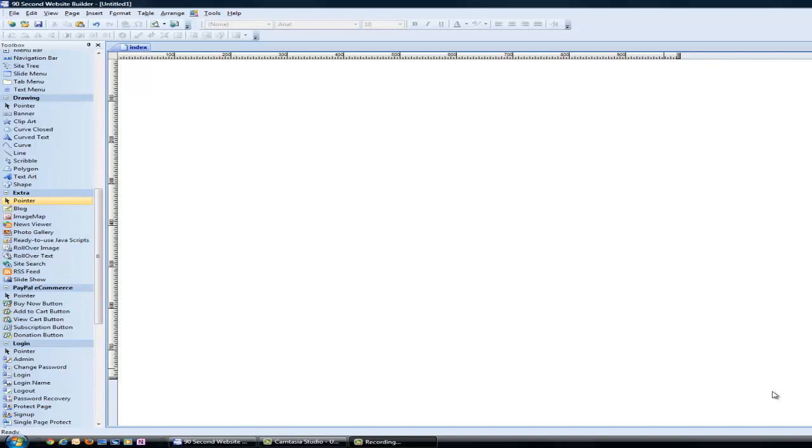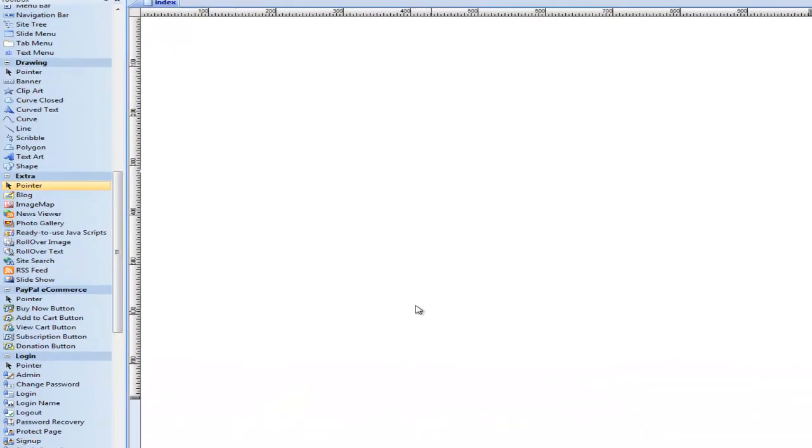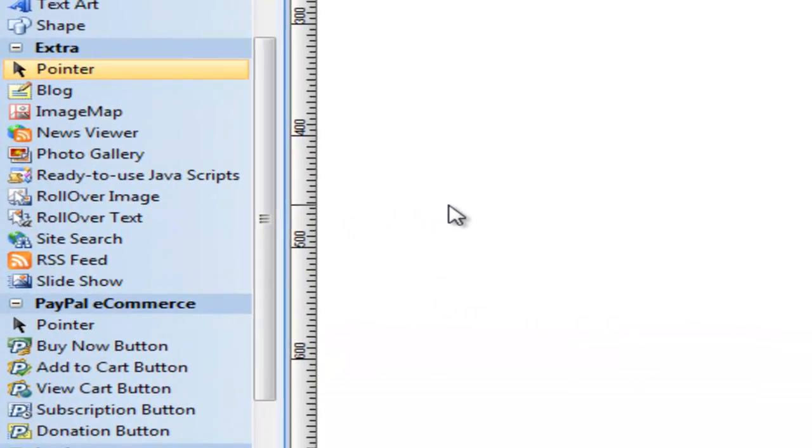In this one, I'd like to show you how to use a tool called the Photo Gallery. Now, this is not an extension that you need to install. It's already built into the extra category in the toolbar right over here. It's called Photo Gallery, of course.